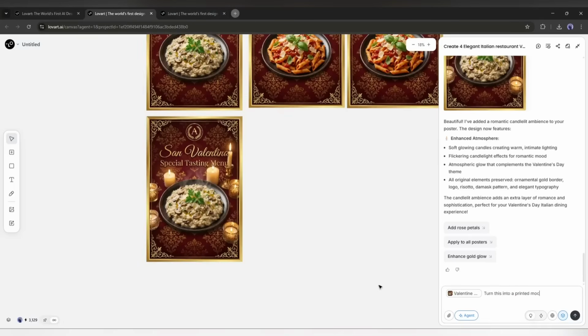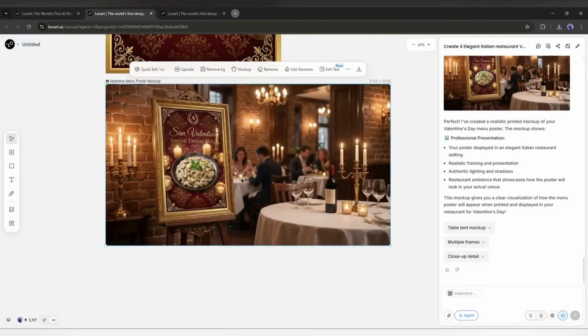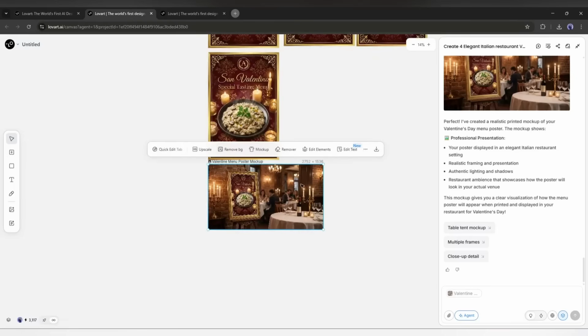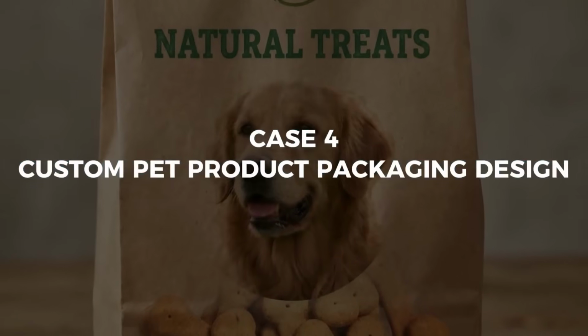Let me show you this in a printed mockup. And here's a side-by-side timeline of all the edits I made. From generic to gorgeous in under 10 minutes. The restaurant owner is going to love this. Case 4. Custom pet product packaging design.